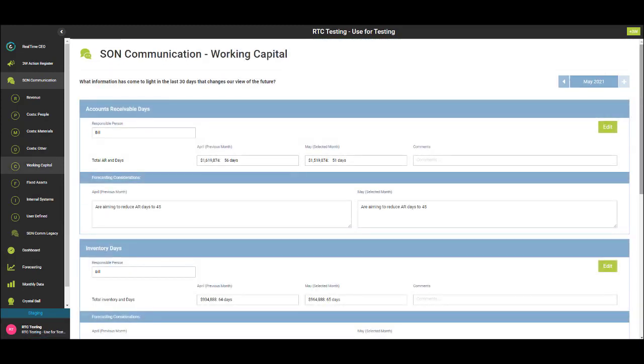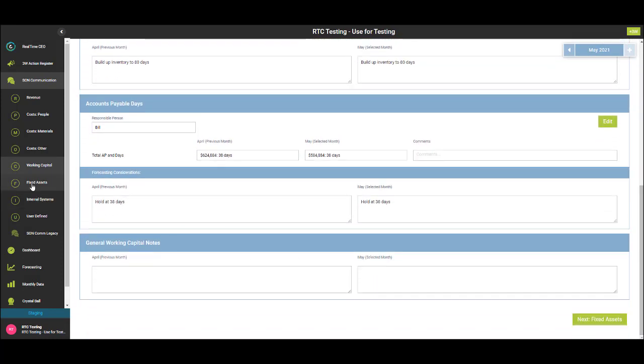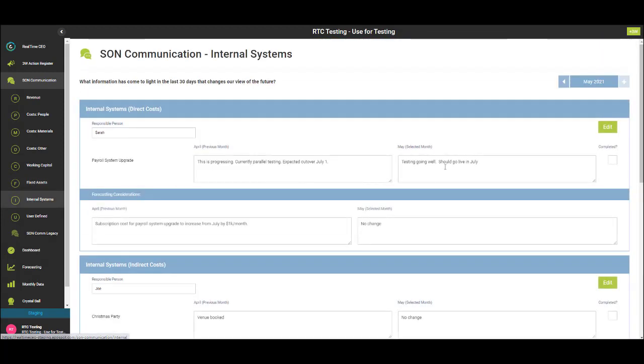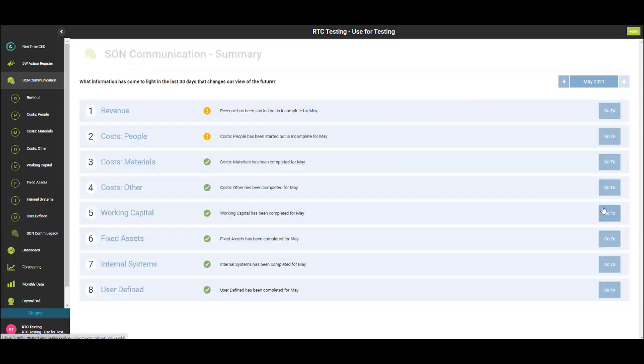Working capital gives us the ability to track our performance in receivables, inventory and payables. Fixed assets, the ability to track our purchases and disposals. Internal systems, the ability to track projects that are current in the business to improve the efficiency of the business. And you've got the completed box functionality here once a project is completed. Then there is a user-defined catch-all option at the end, which just creates a text box to track a particular issue. The summary is traffic lighted, green when everything's filled in, orange when it's partially filled in, red when it's not filled in.